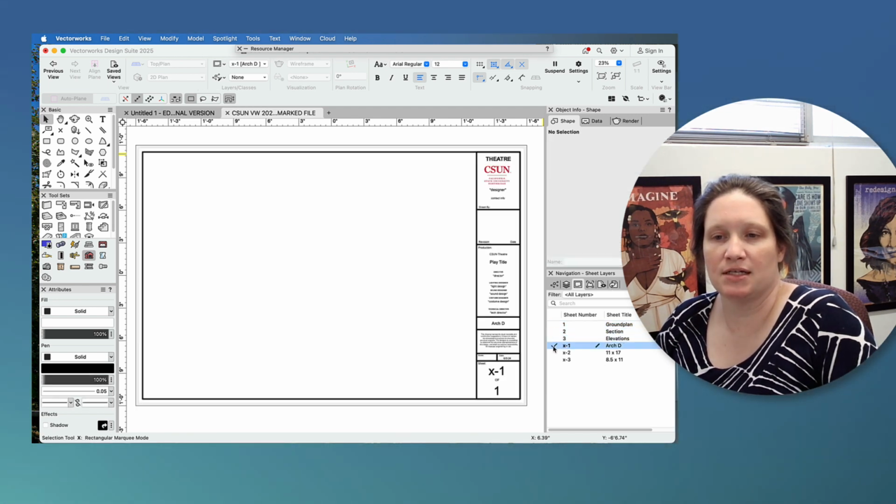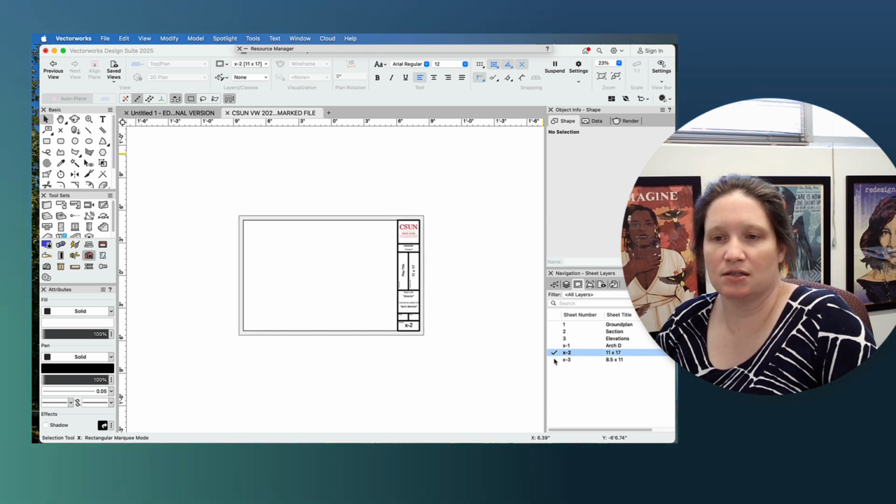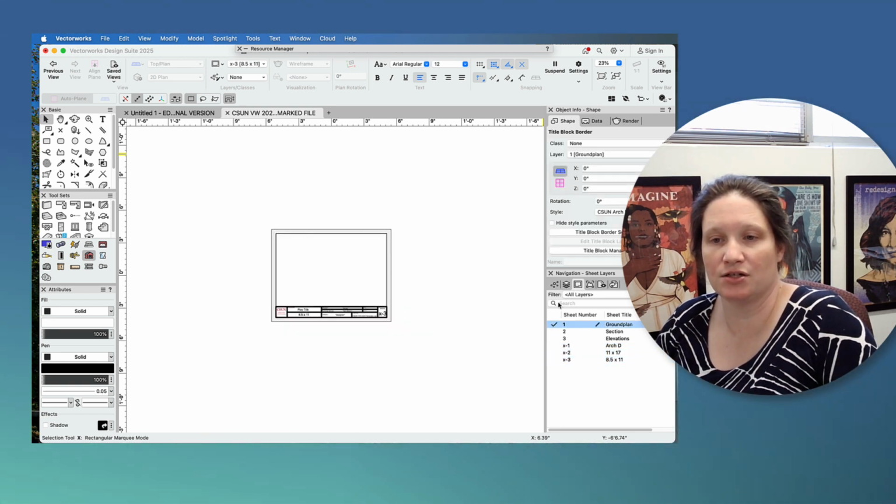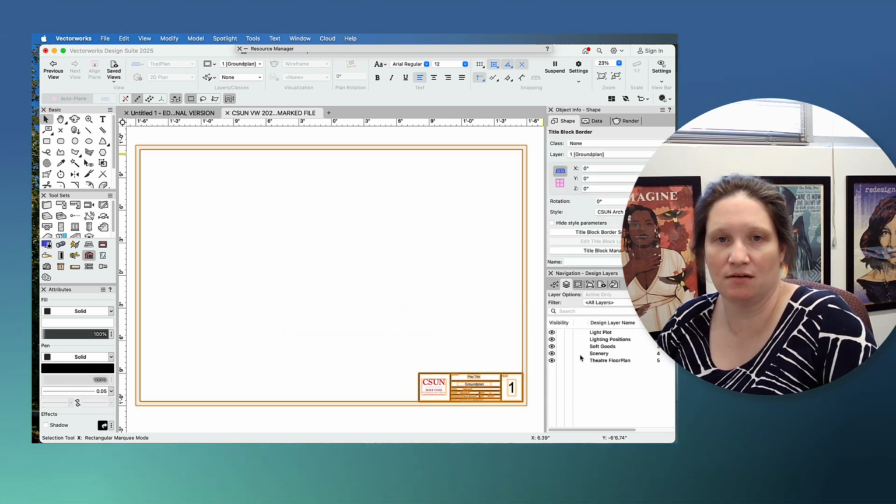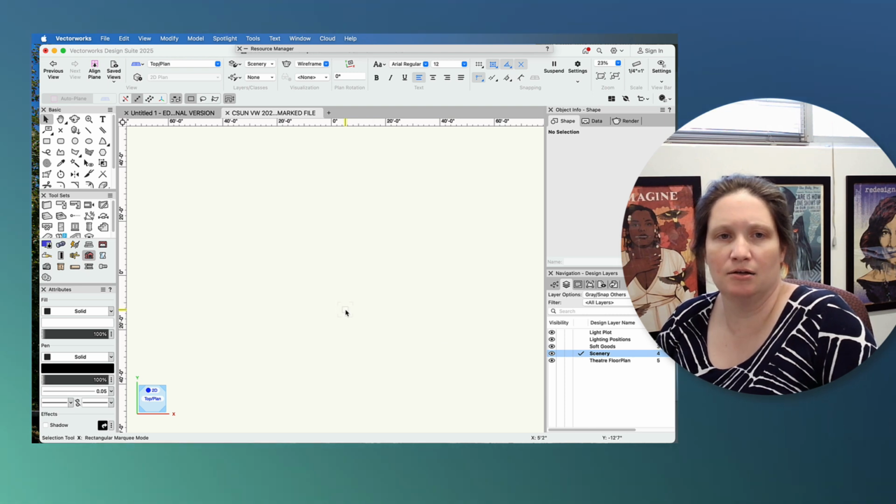So you have a ground plan, a section view, right? All of those things. We'll also have design layers that are stacked in this side. We'll talk more about that over the course of the class.